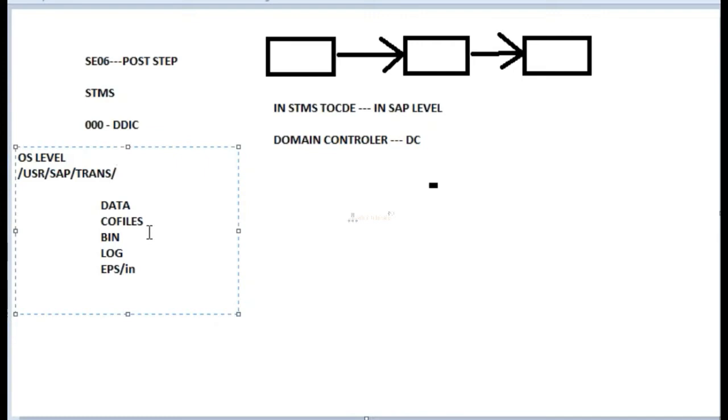When will these folders be created? After my installation. After my installation means what? After my SAP installation, these folders will be created at OS level. Whenever I am configuring STMS at SAP level, these STMS configurations will use these /usr/sap/trans folders. They will be used for STMS purposes.